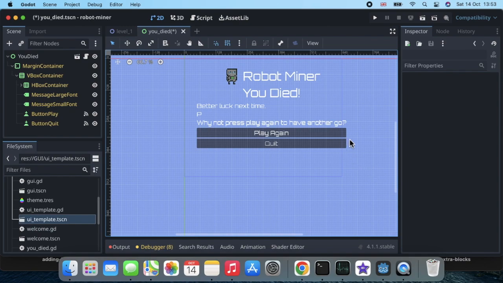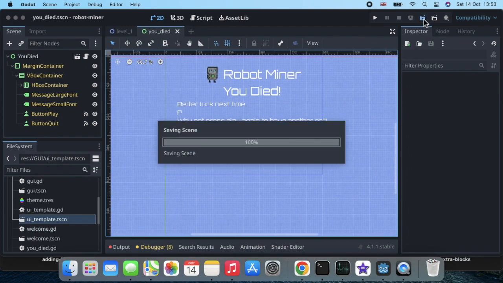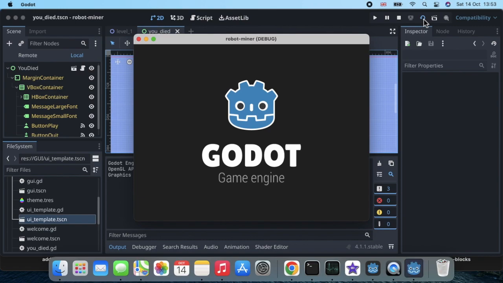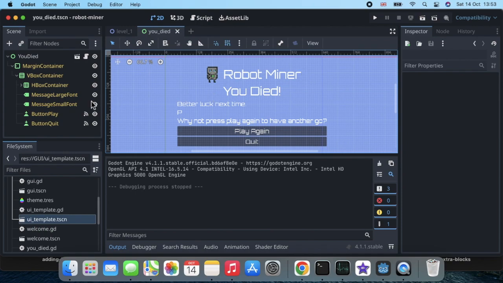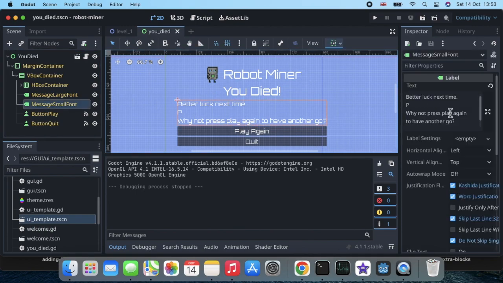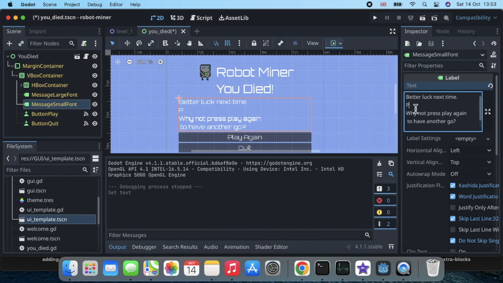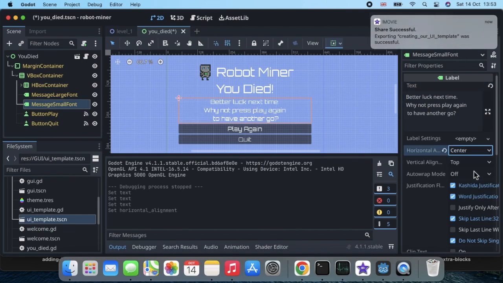But have I overflowed the screen? Oh, I don't think so. Let's just have a look at it. I have, haven't I? So I can't do that, and I'm just going to make the message smaller. Why not press play again? New line to have another go. I don't know why it says P there. Get rid of that. That's not too bad. What I might do, though, is go horizontal alignment center just to make it look a bit neater. That's better.